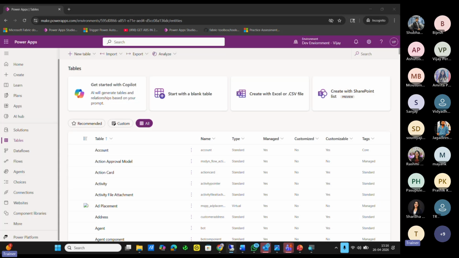But suppose you want to use Dataverse as your database or SQL as your database, then you need a separate license, an individual license, not an enterprise license. You need to purchase a separate Power Apps individual license. The organization has to purchase it and give it to you. I think it is clear, right?